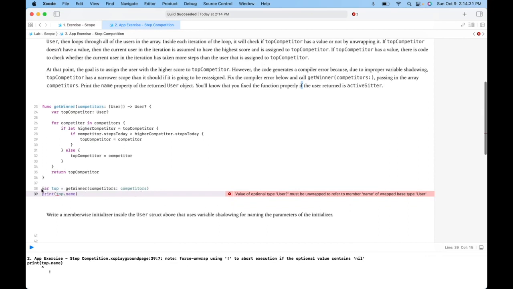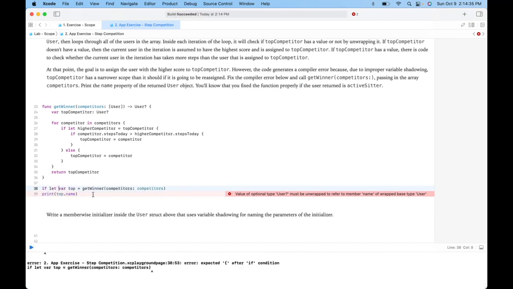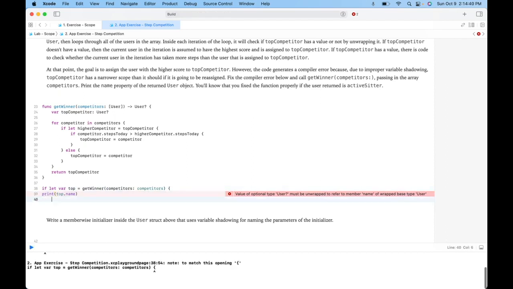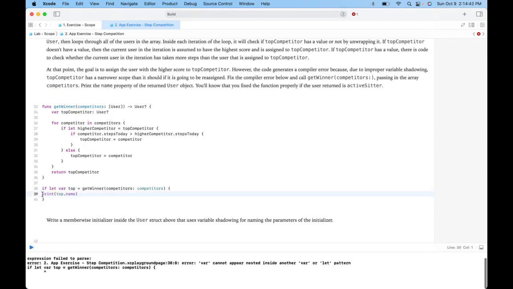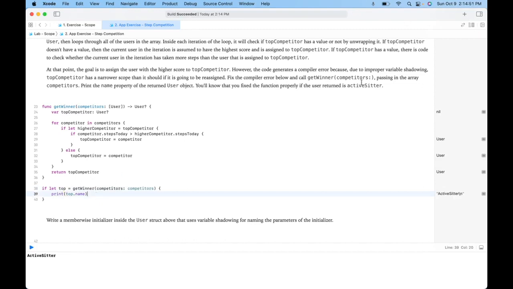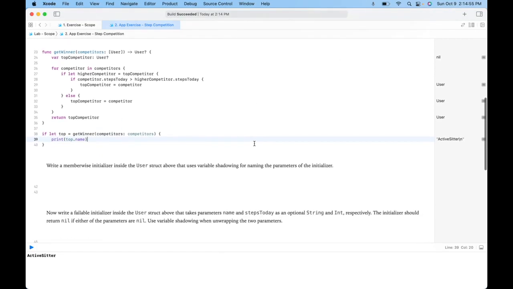Okay, so it must be unwrapped, so what we can do is use if let. So if let that, then we'll add some parentheses. Okay, so we have to remove this var. Right, we have been returned active sitter.